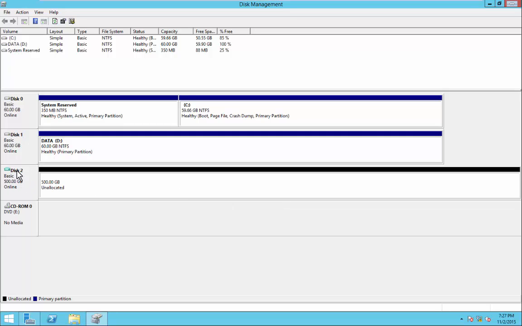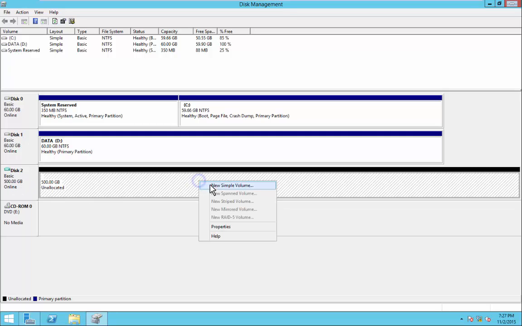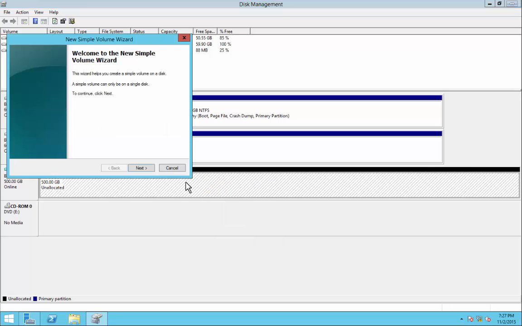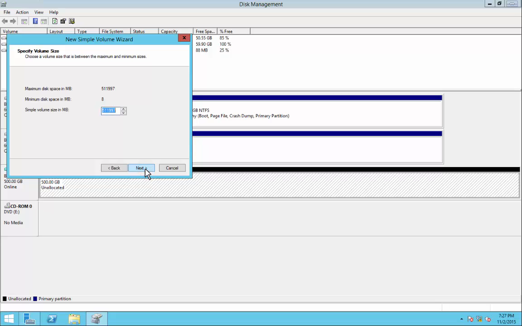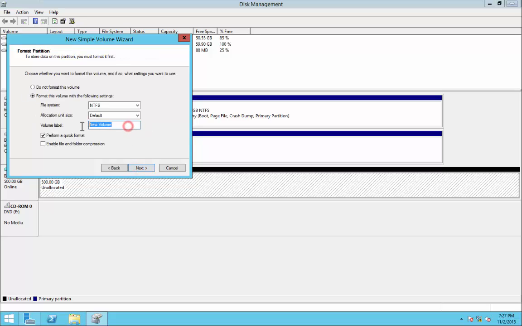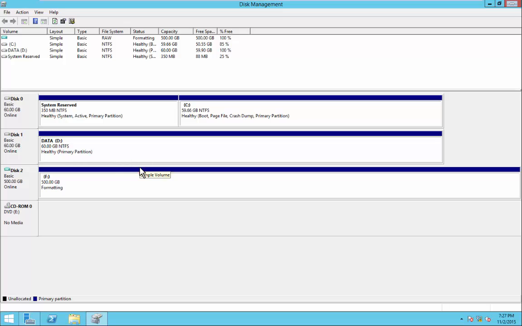Once it's initialized, I still can't write anything to it until I make a volume. So I right click, choose make a new simple volume, click next. It's going to use up the whole size of the disk. It's going to assign the drive letter F to it. I'm going to call this VHD1. Click next and finish, and now it's going to format, and now I have a healthy 500 gigabyte hard drive in my computer.